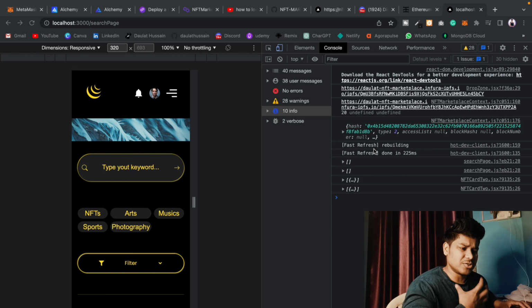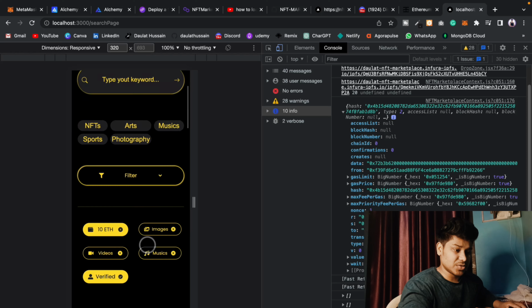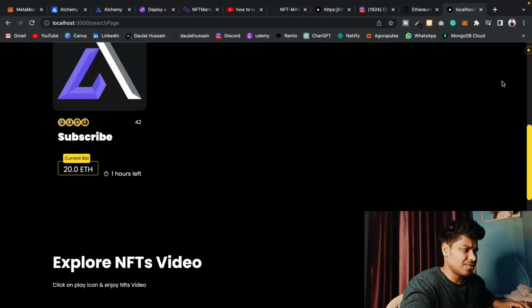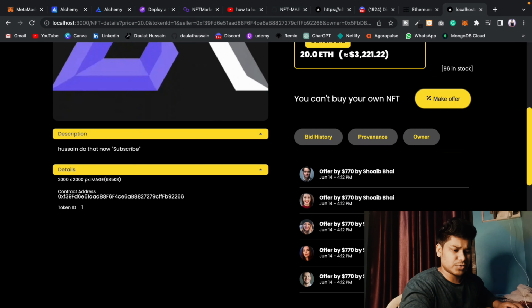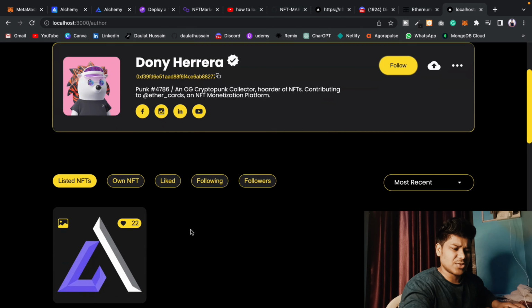You can see how smoothly the transaction happened. You can simply open the logs and find all the data right up here. The best part is that right now we are not getting that cross error because we fixed that issue. If I scroll down here, you can see this is the NFT we have created, and you can simply click on this and find all the data right up here. If you click here, you can go to the author section and find that this is the NFT you have created.